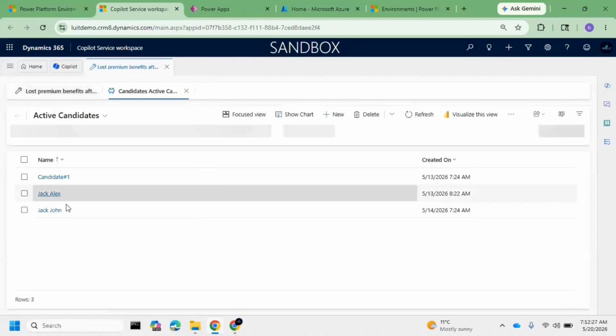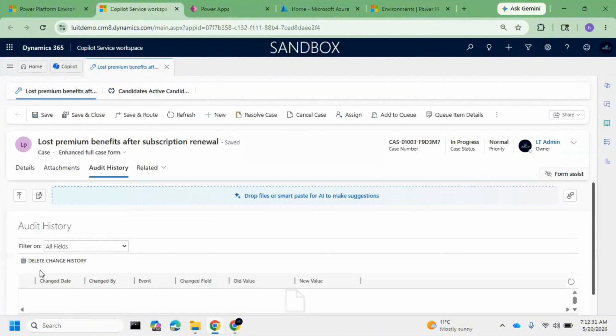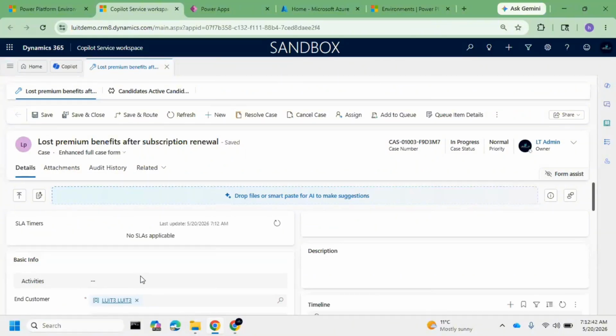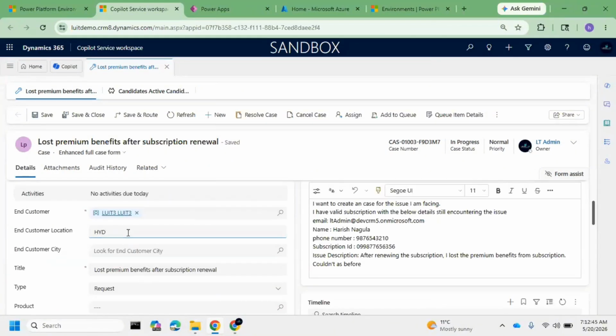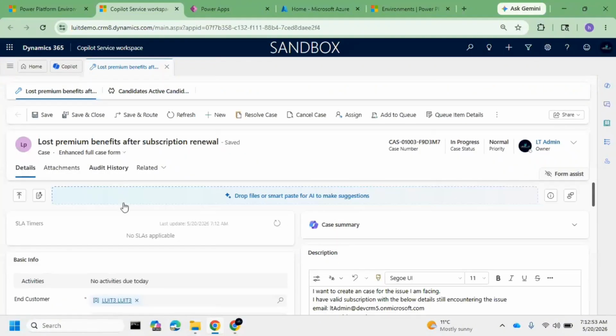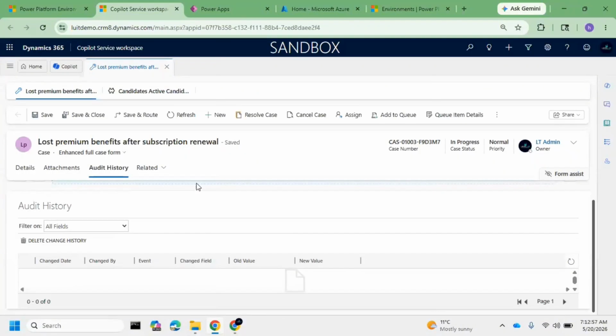Now if you see, here you have change date, changed by, event, changed field, old value, new value. Right now you are unable to see anything. I am modifying this Hyderabad, but in the audit history, is it captured? No, right? Why? Because I haven't enabled the audit.